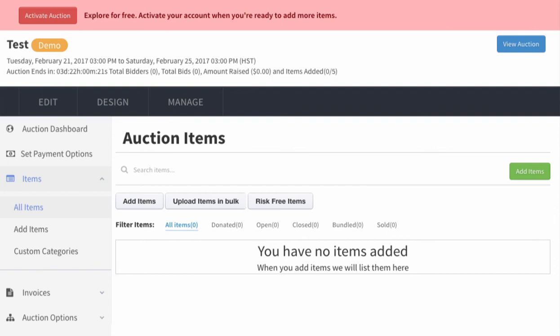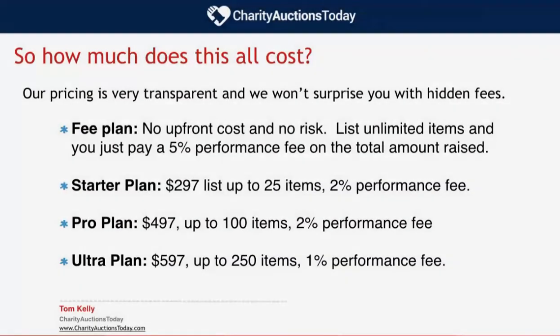Let's go back now. We're going to talk about pricing, and we're going to wrap up this video. So how much does this all cost? Our pricing is very transparent, and we don't surprise you with hidden fees. So we have prepaid plans, and we also have a free plan. Our free plan has no upfront costs and no risk. If you don't raise any money, you don't owe any money. You get to list unlimited items, and you just pay a 5% performance fee on the total amount raised.